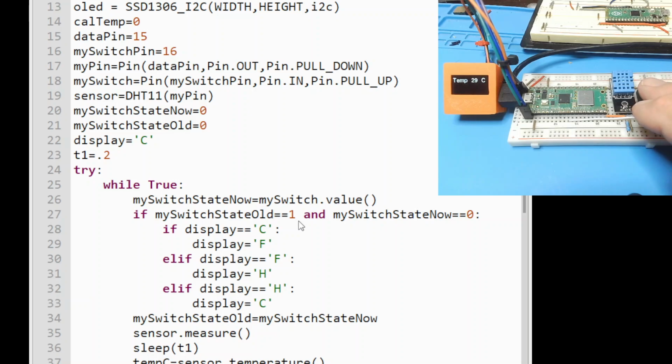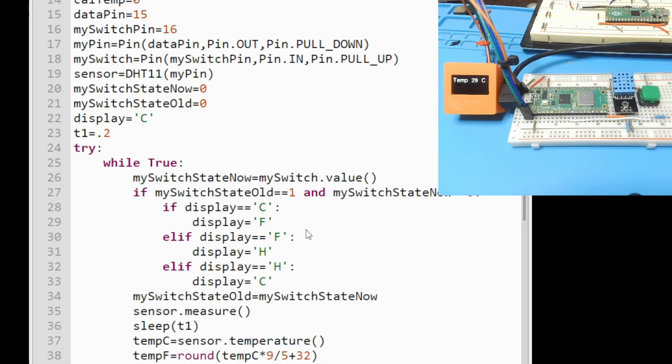So if I push the button, you can see it goes to Fahrenheit. Then if I push the button again, it goes to humidity. Then if I push the button one more time, it'll go back to C. I'm using this section here: if display equals C, display equals F. It just allows you to transfer from F to H to C. Then I make the old equal the new.